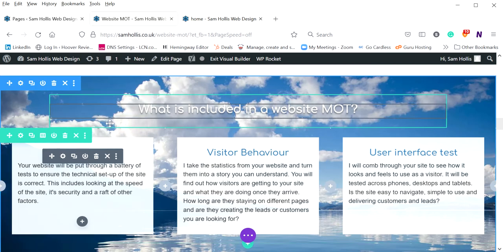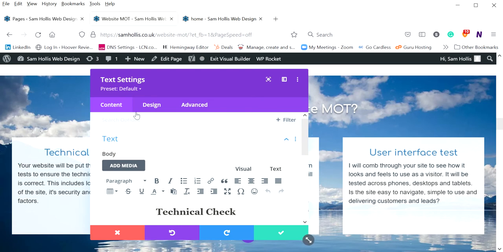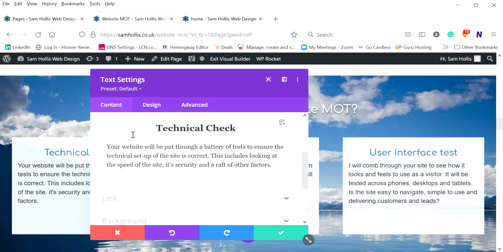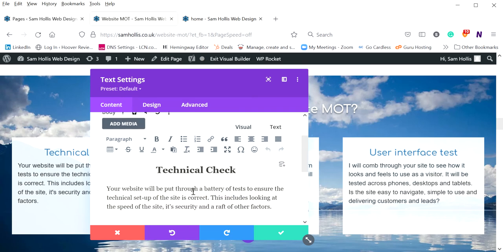So if you click on here, sometimes you hover, sometimes you click, it depends which version of Divi you're on, and then you click the cog, that takes you through to the settings. Okay, the basic stuff we should know already. Here we're in the text, here is the text. Okay, it's fairly easy. Here's the text editor, just like Word.